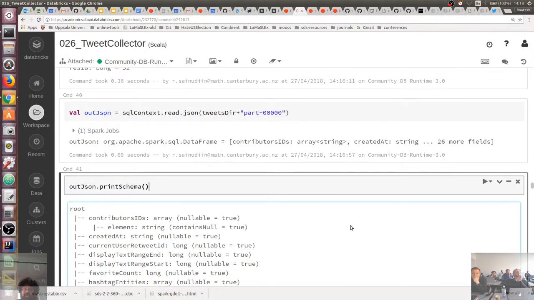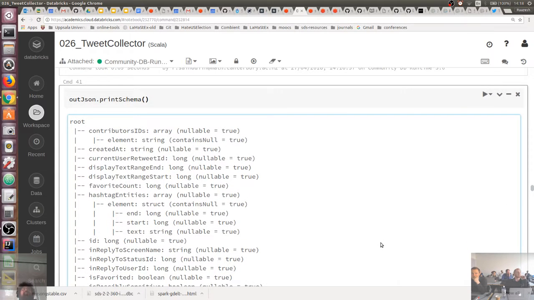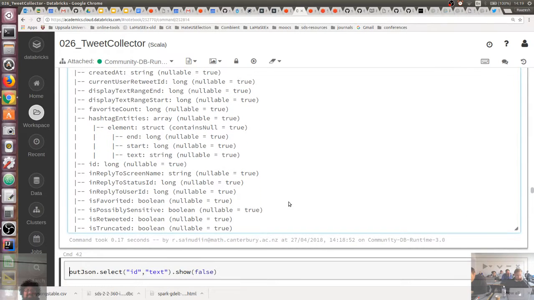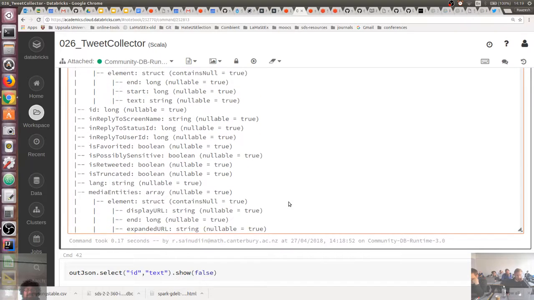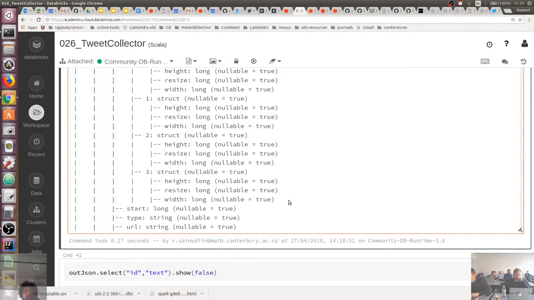So that's my schema, and you can see there's quite a lot of fields. We start from the root. It's kind of a tree-based structure, right? So you have contributor IDs, which is an array that's nullable, and element string, created at string, the date when the user was created, hashtag entities, IDs. So it's quite a lot of fields, right? Is favorited, is possibly sensitive.